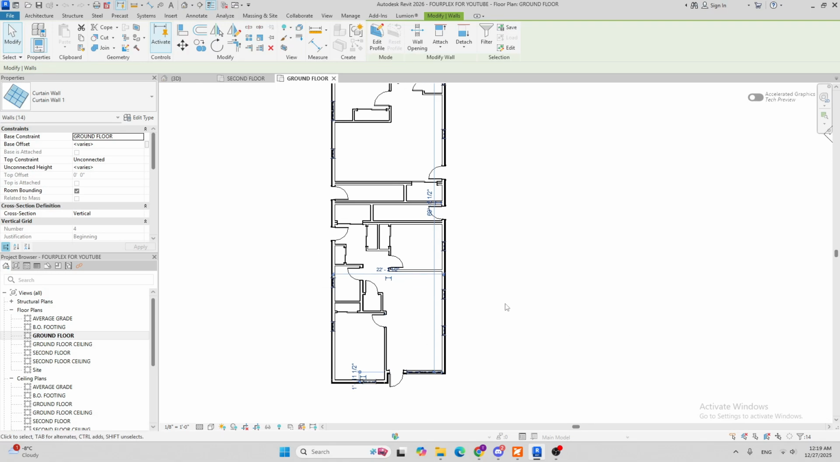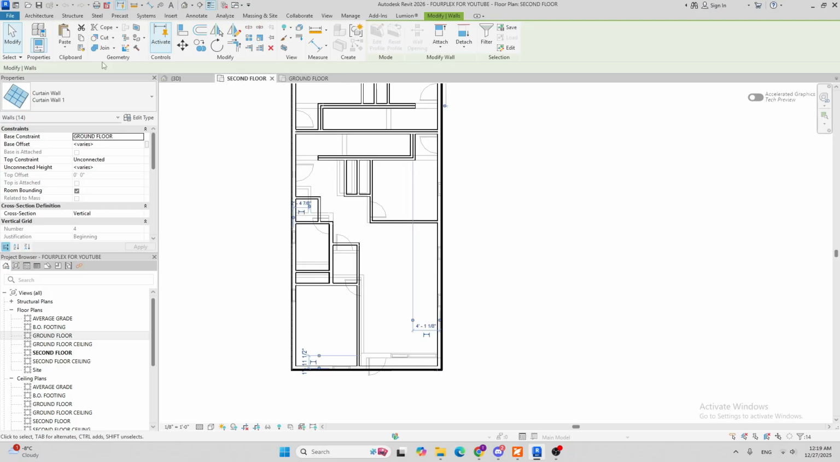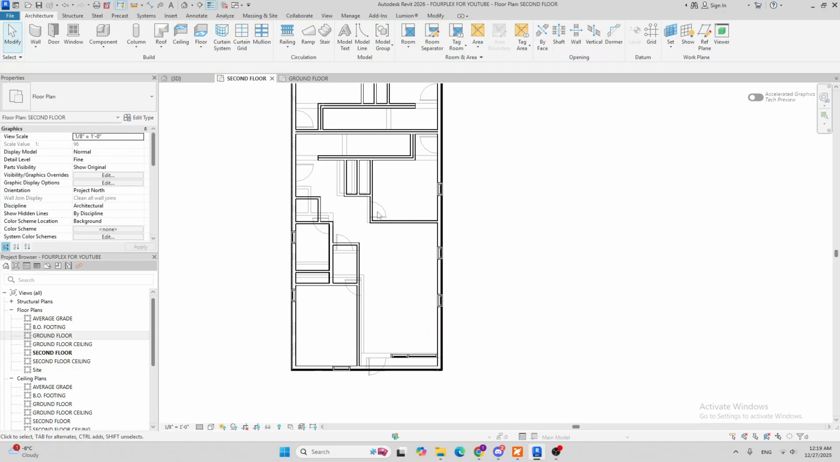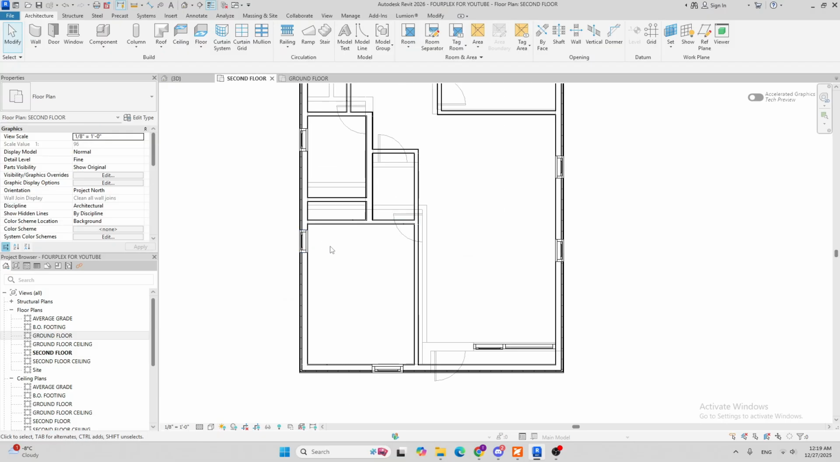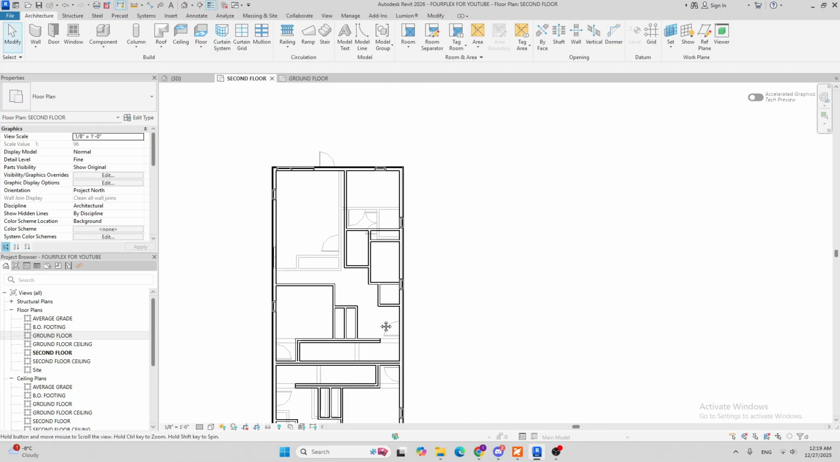On your keyboard, you hit Control C, and you go to your second floor. Under the paste, there's this arrow right here. If you can't find this tab, go to the modify tab. You click the arrow and choose align to current view. So it will copy basically everything from the ground floor to the second floor.